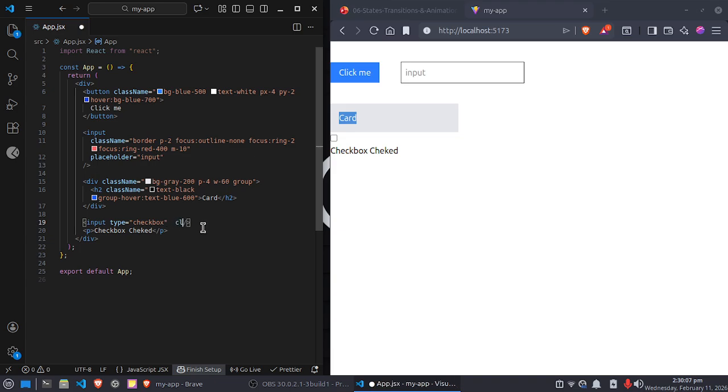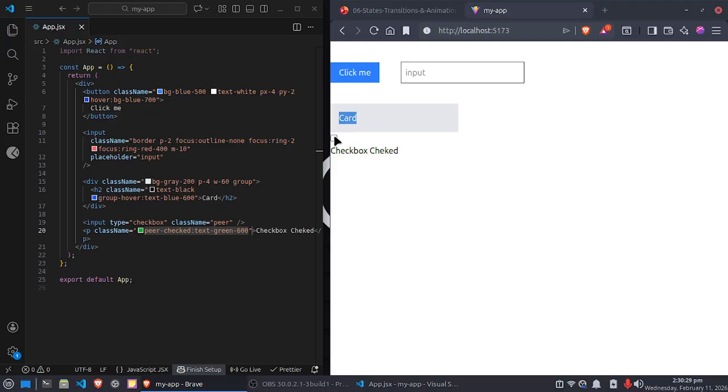Now inside this input, let's add the class name peer, and inside this paragraph tag, write the class name peer-checked, and if it is checked, then the text becomes green-600. Now when I click on this, meaning this checkbox is checked, the text becomes green, and the paragraph turns green. So this is very powerful for custom toggles.